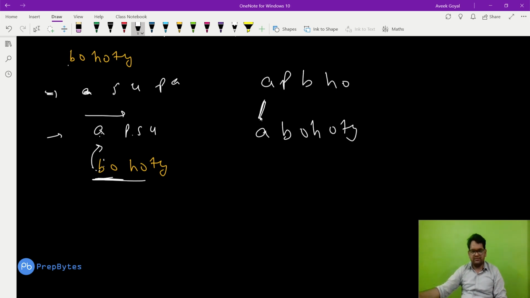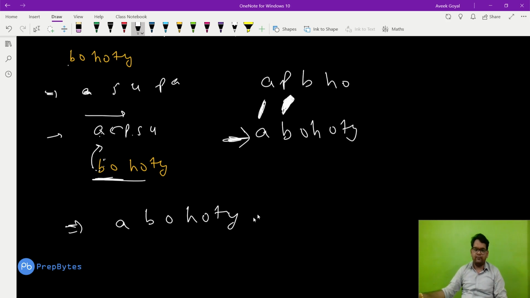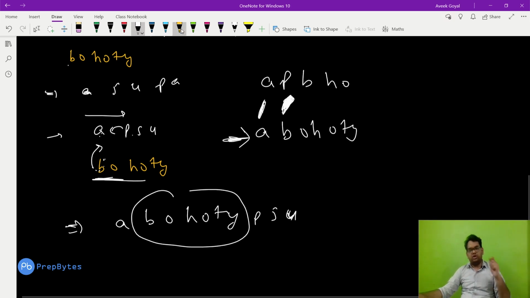Fine. So A is fine, but P is greater than B. Here we are definitely seeing that lexicographically smaller is this string. Therefore, if B is smaller than P, then this whole string will be inserted before, and we will get ABOHOTYPSU. Fine. So character by character it is matched lexicographically, and this is my pattern P. Okay. So instead of moving, we are finding the correct position of P inside our string.